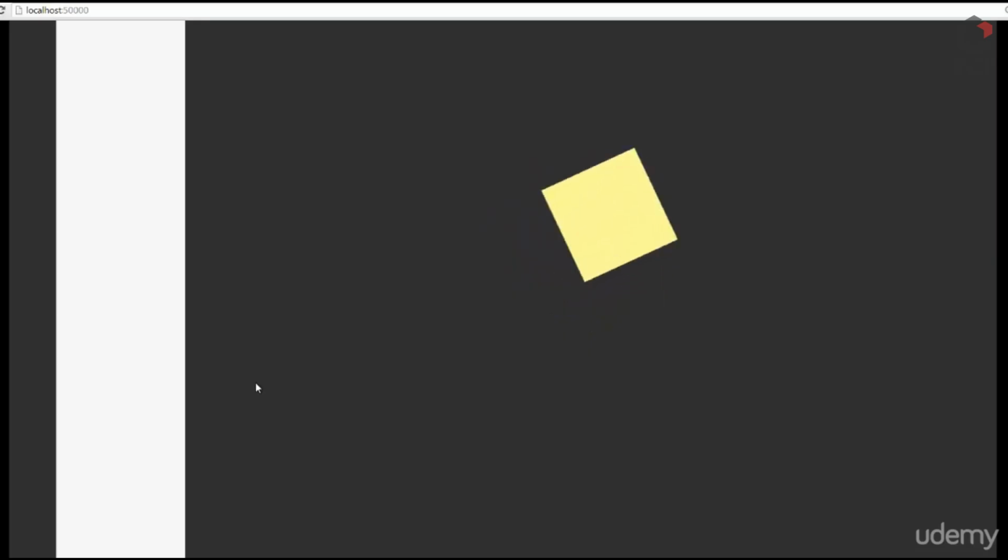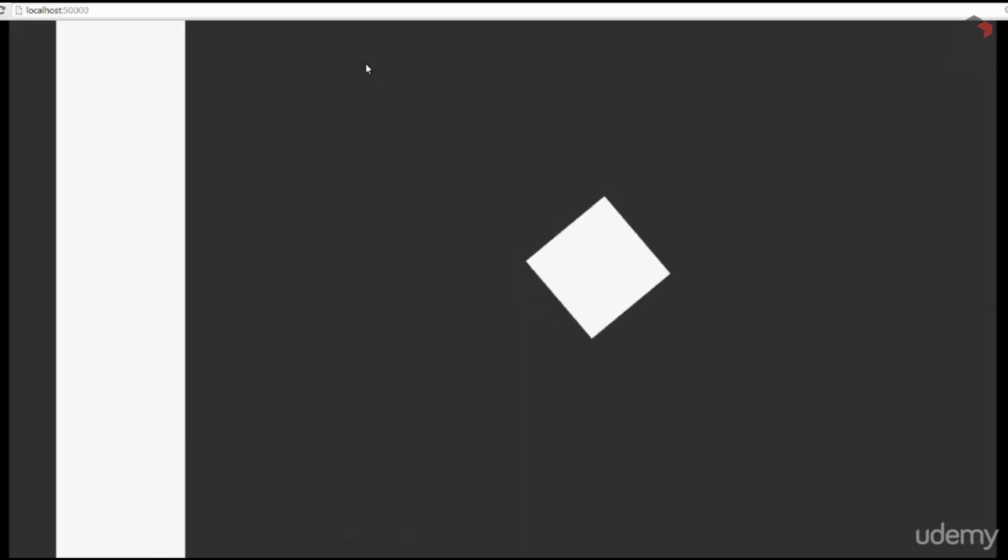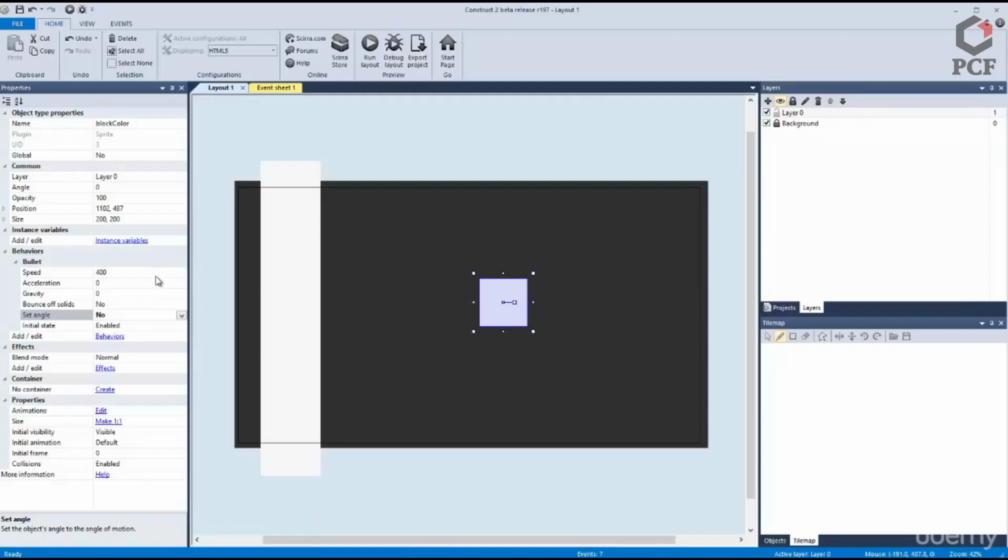That's actually really cool. But what it's doing here is that it's technically going forward, but because it's rotating, it's always going forward at this rotation. So in order to get rid of that, we have to set angle to no. Let's run that here, and you can see that it kind of moves. But it's moving the wrong way. So how do we fix that?